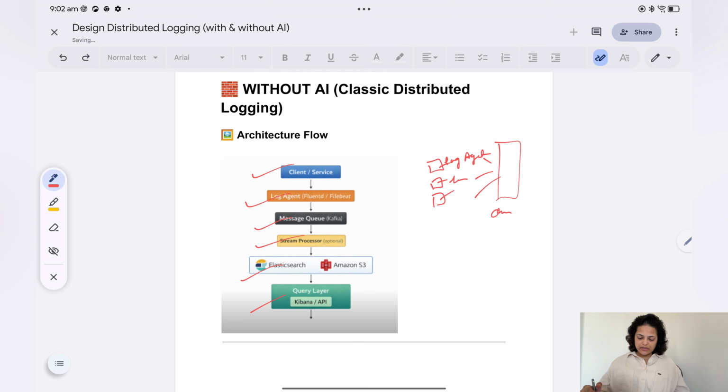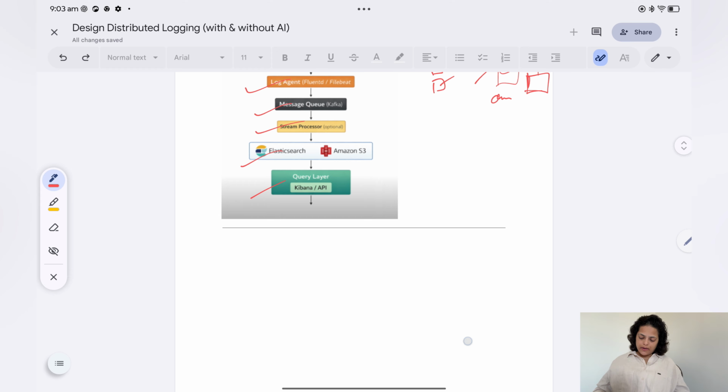After that, whatever data we have in the messaging queue, we will process it and store it, let's say in S3. And then the user can query data, using some dashboard, and you can show those logs. These log agents are also doing some other work: they are segregating logs and adding timestamps to those logs. All those things are also done by the log agents.